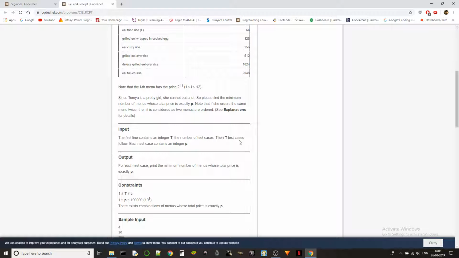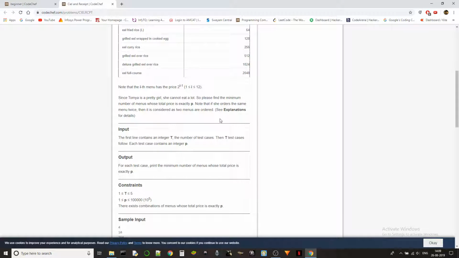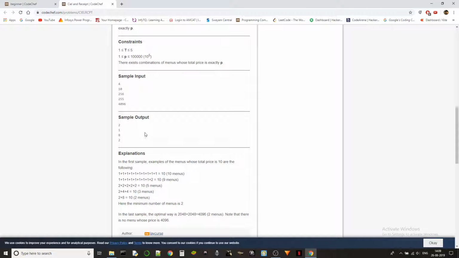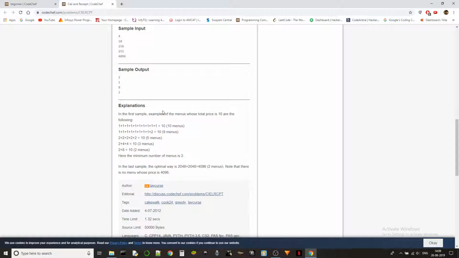So as you can see, we have to find the minimum number of orders so that we can hit the price P. And he also mentioned that if she orders the same menu twice, it is considered as two different menus, right? And we can see the input format, test cases are present, and in each test case we get the value of P, right? We can also understand more about how this problem is working when we see the explanation over here.